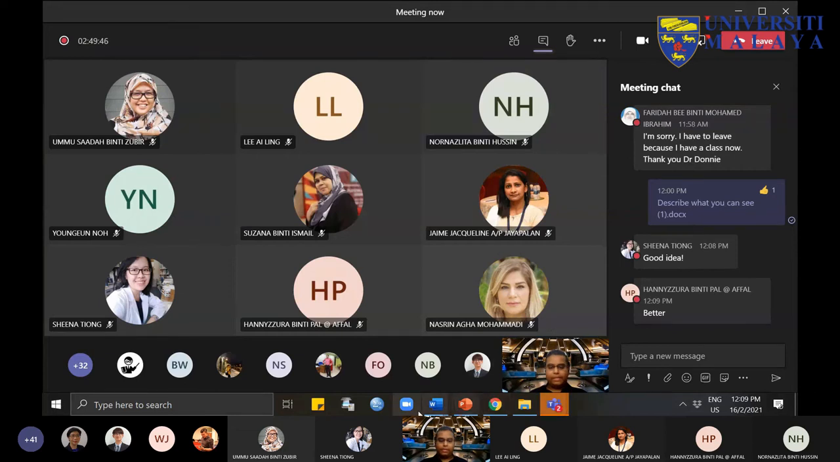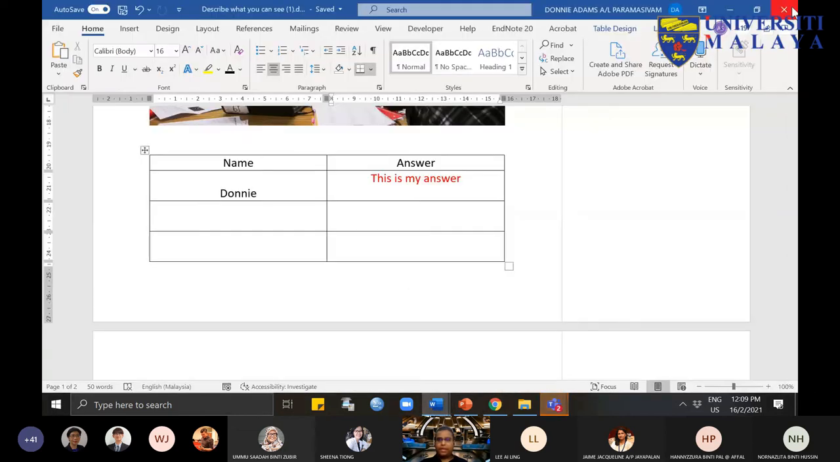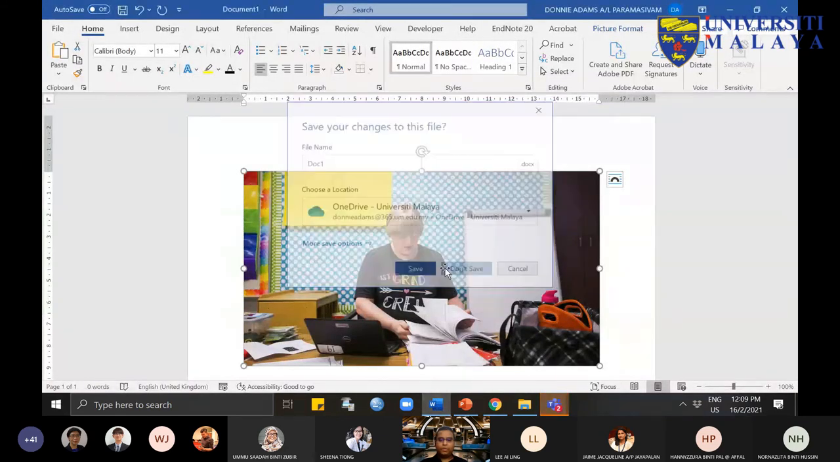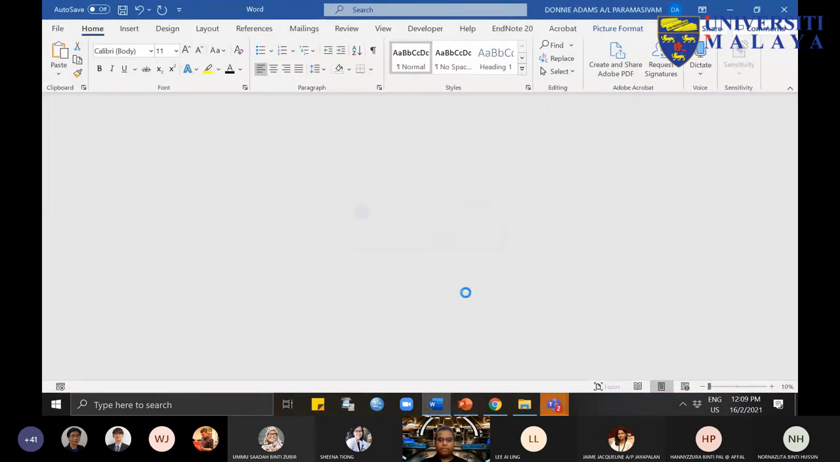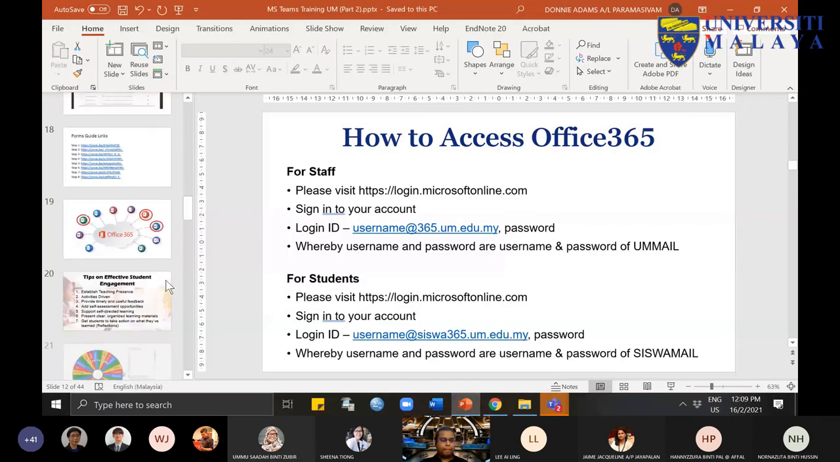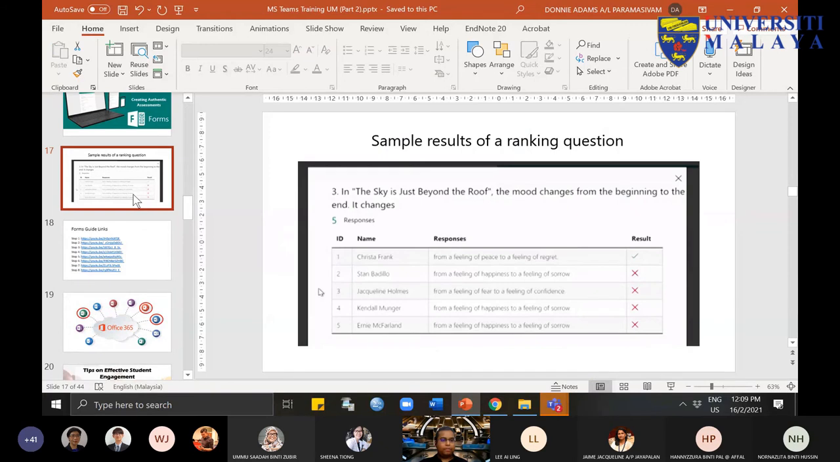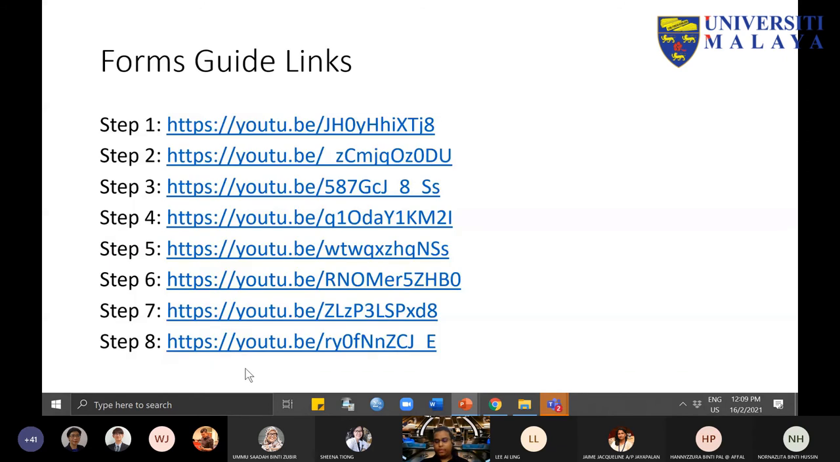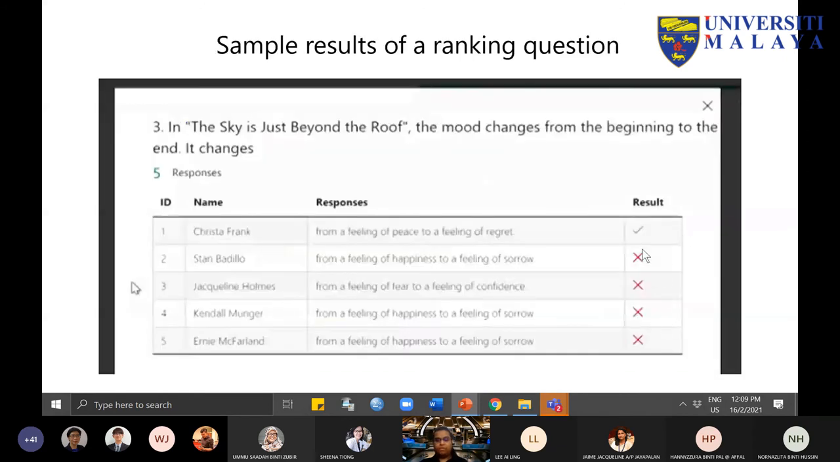All right. So this is about collaboration using Office 365. Let's move on to the next one. Okay, so this takes a little bit. Now we come to the exciting part. This one I already showed you, the example ranking question. You can rank your question from top to the bottom. And then once they answer, Microsoft Forms will tell you which is the right answer and the wrong, so which one they have ranked correctly.